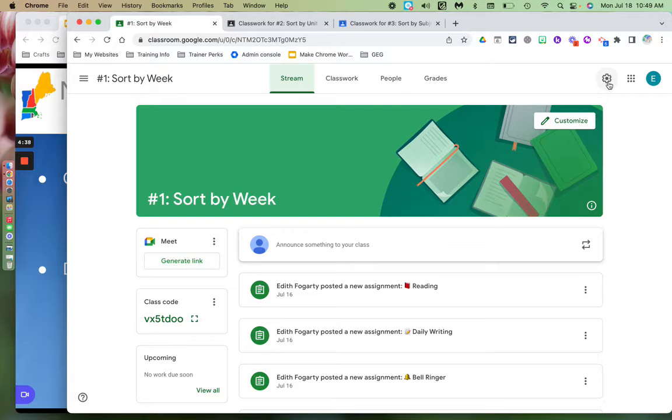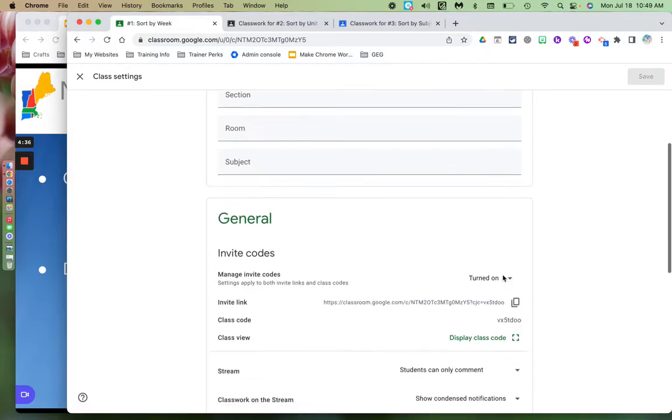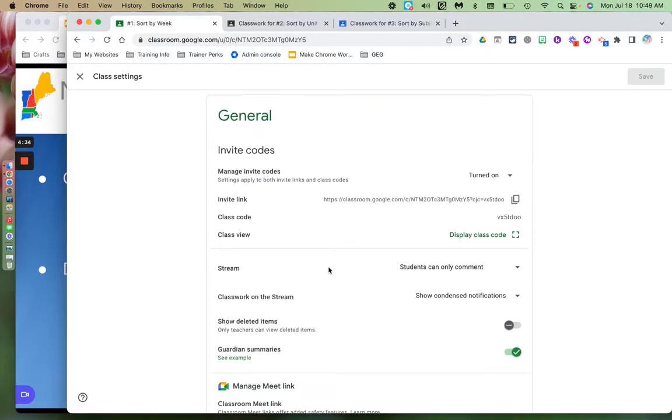If you click on this gearbox and you scroll down, the first one is how students interact with information on the stream, and you see the setting here is just stream. The default setting is that students can only comment, so anything you post, they can comment on. Depending on the age of your students, you may want them to be able to post on the stream. If you want them to have a discussion piece or want to ask a question to you, then that is what that setting is for.